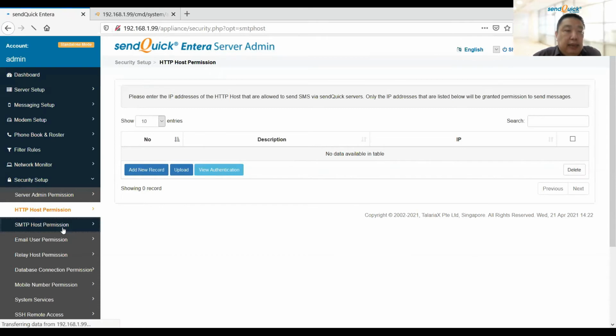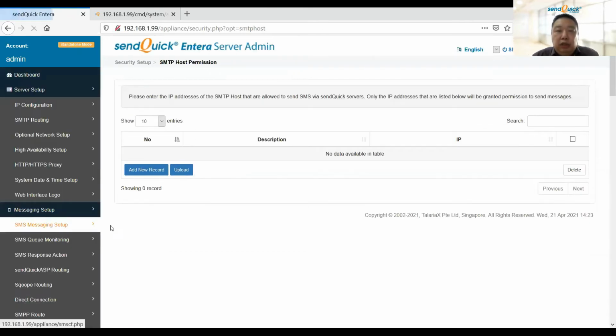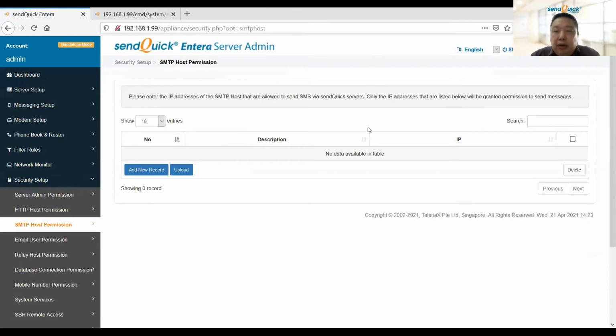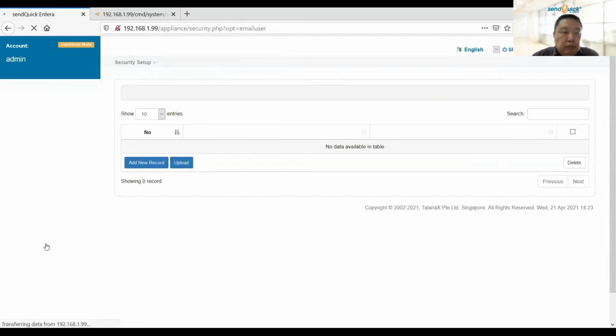Second thing is called SMTP host permission. This is not so much used, but it's the same concept. When there's nothing, anything can go through. But once you key in an IP address, only that will be able to access. Okay, so I will just not show this, it's not the common thing that is used, but email user permission.